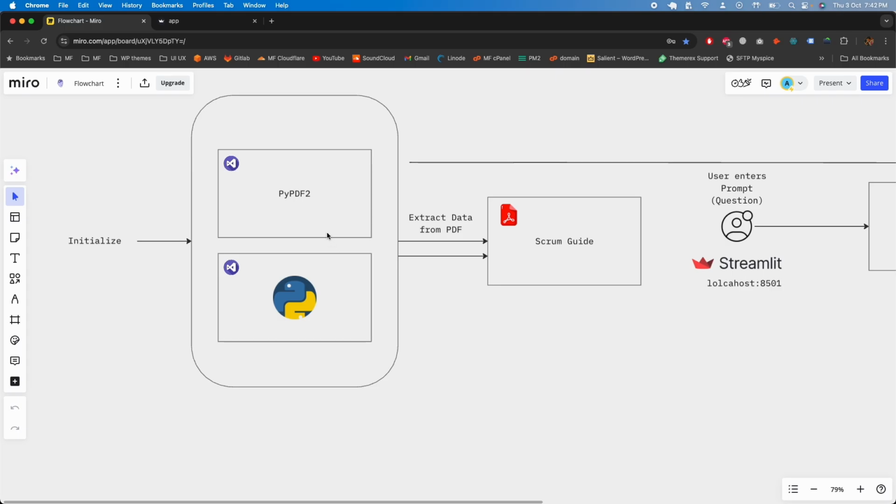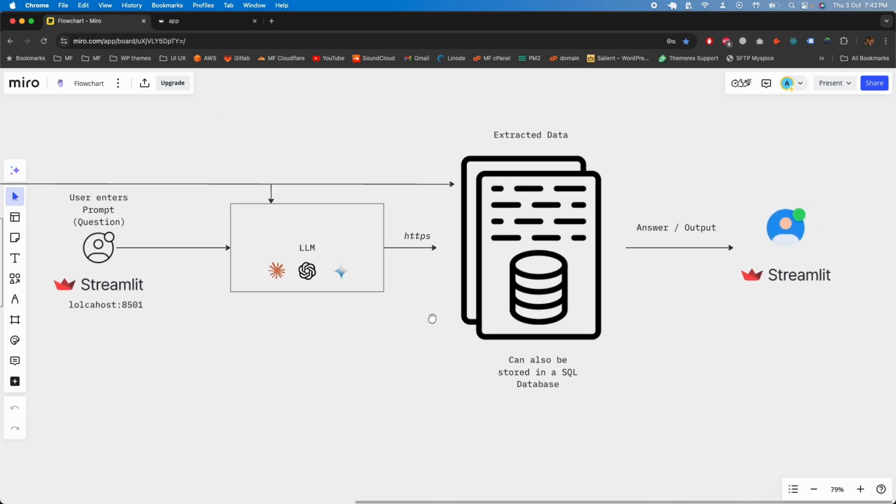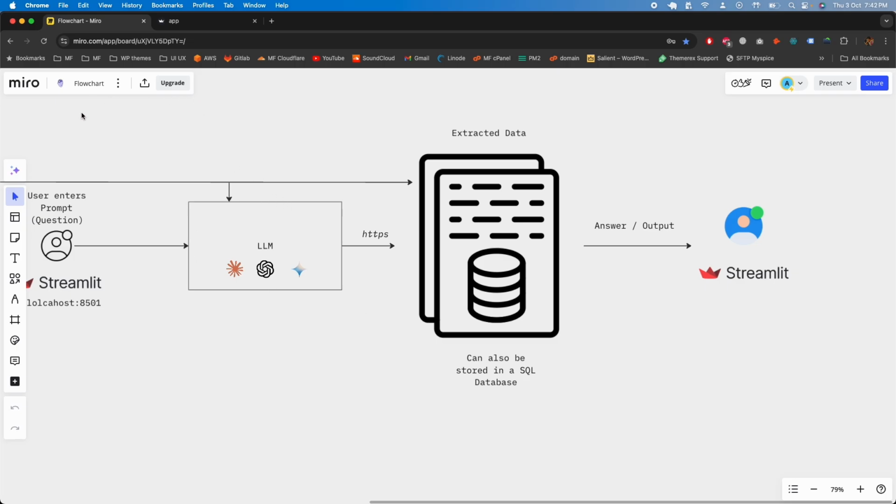We can deep dive into this in our next video of how I've actually structured the entire application. It's pretty simple. It's very straightforward. So yeah, thanks for watching.